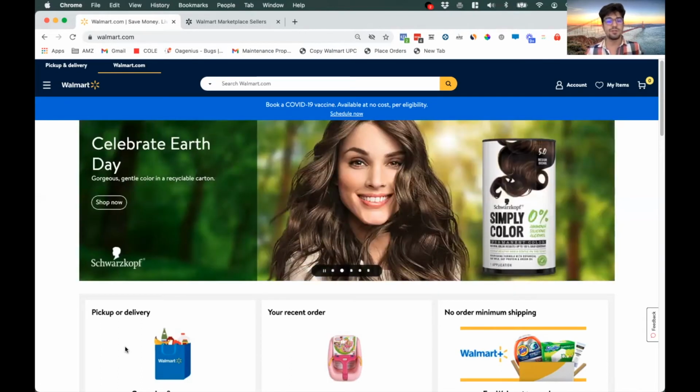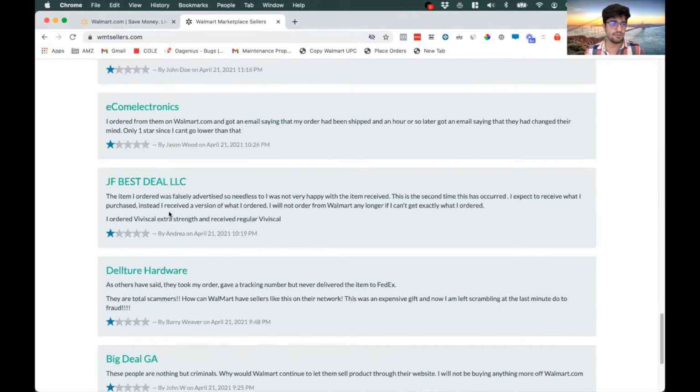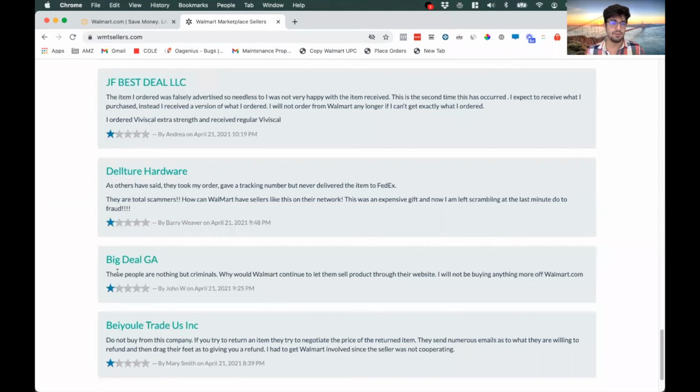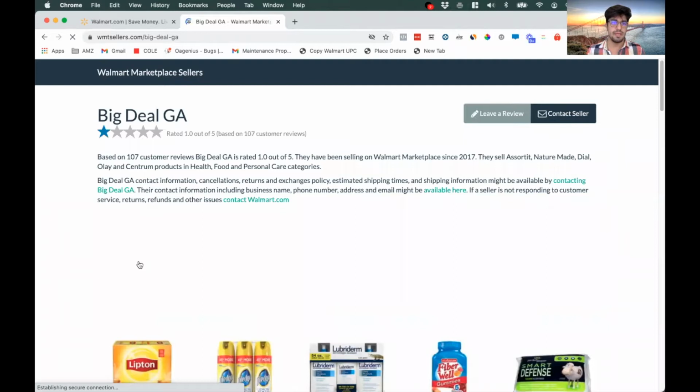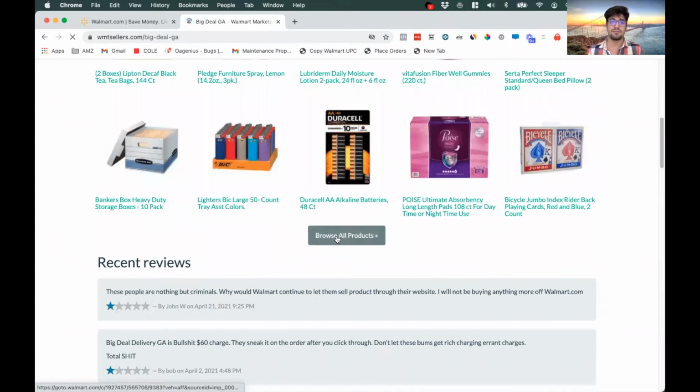The first thing you want to do is head over to WMTSellers.com. This is a database of Walmart Marketplace sellers. So for example, I'm just going to scroll down and find some random company. Let's just say we do Big Deal GA. We'll click this company and it'll bring you to this page. From here, you can scroll down a little bit further and click browse all products.